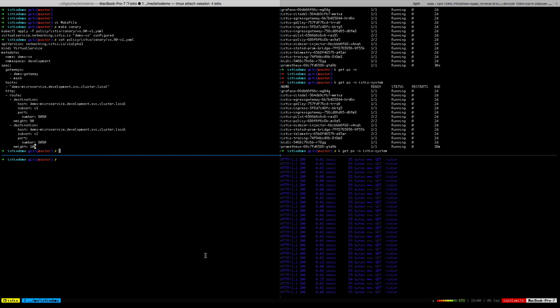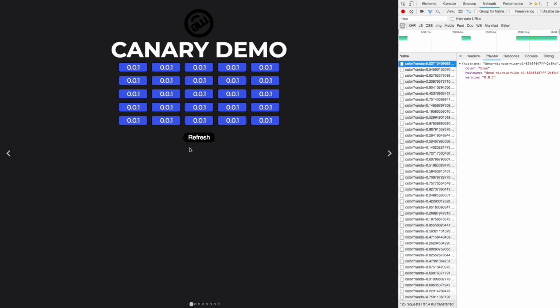So what we're doing here is we're just saying route 90% of the traffic to version 1 and 10% of the traffic now to version 2. So just to go over that, if I now refresh a couple of times, we can see now we're introducing 10% traffic and the client-side application is now receiving that.